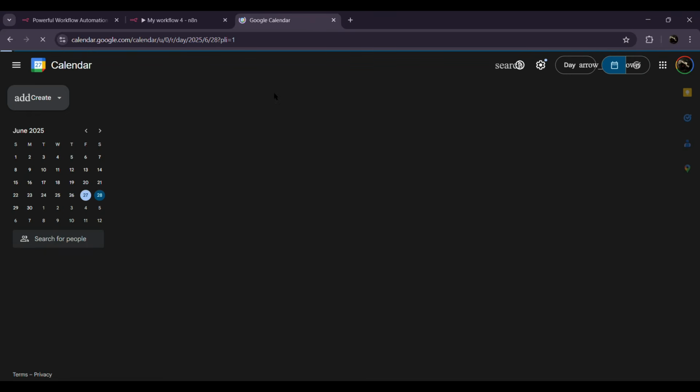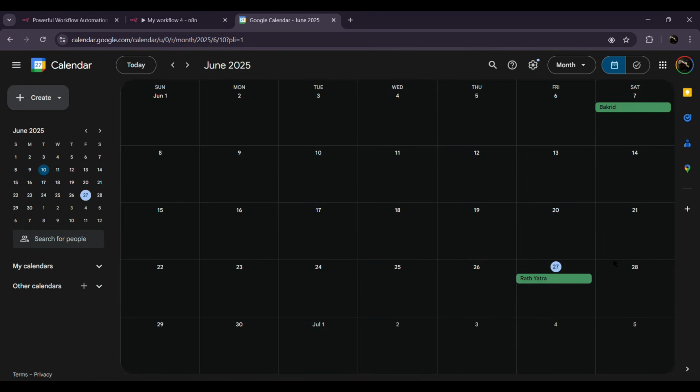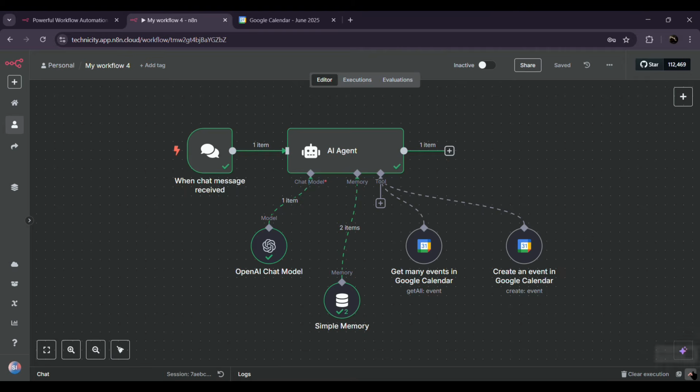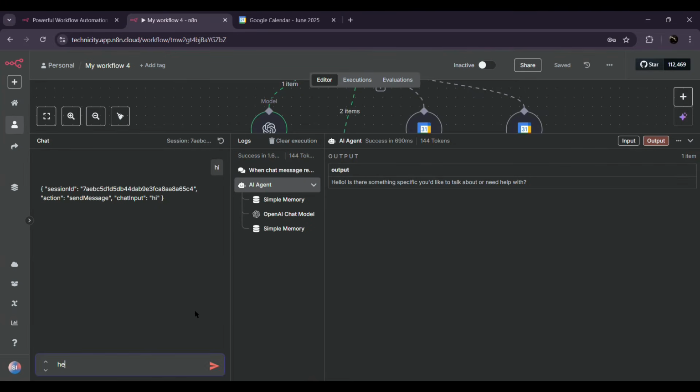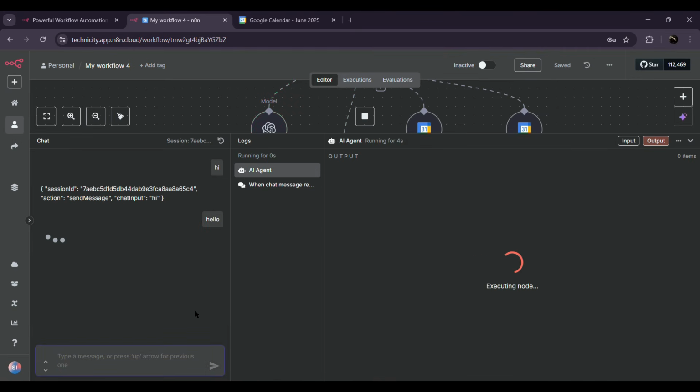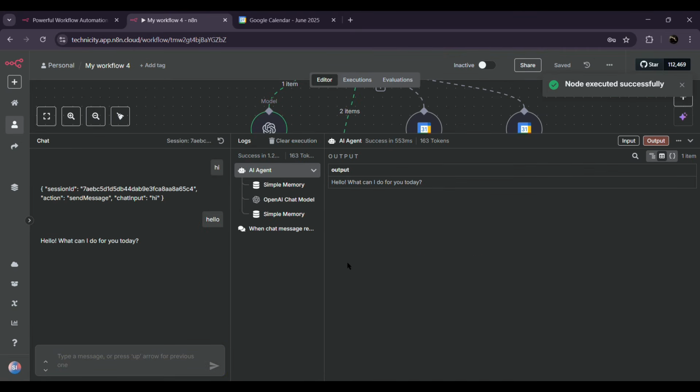Before we test it out, I'm going to open my Google Calendar tab on the side, just so we can see the changes live as the AI creates events. Now, to test our AI agent, scroll down and click the Open Chat button at the bottom of the workflow canvas. This opens up a chat interface where you can start messaging your agent directly, just like talking to ChatGPT. Let's try a simple message first. I'll just type, "Hello," and you'll see, the AI replies just like a real chatbot.